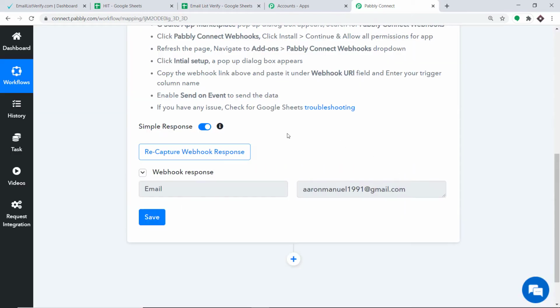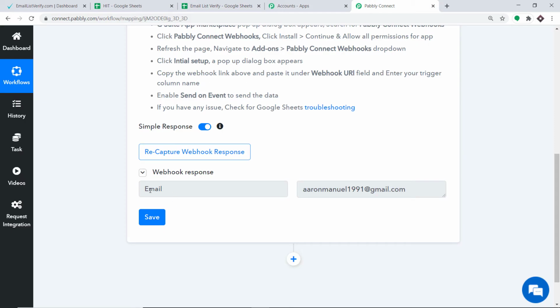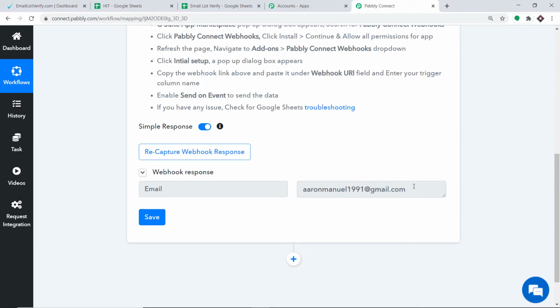Okay, so it is showing it is waiting for the data. Yes, the data has been captured. So it's basically the same data it is showing in the Google Sheet. Email. Okay, so it is just showing email, and then we have the real email, that is basically my email. Okay, so basically now we have to verify if this email is valid or not.